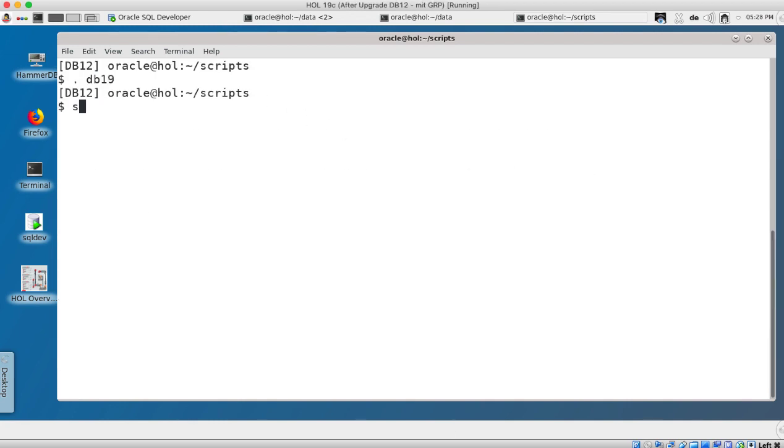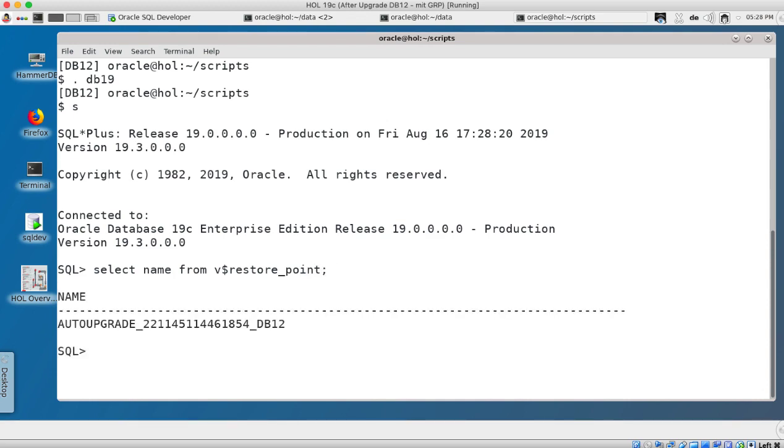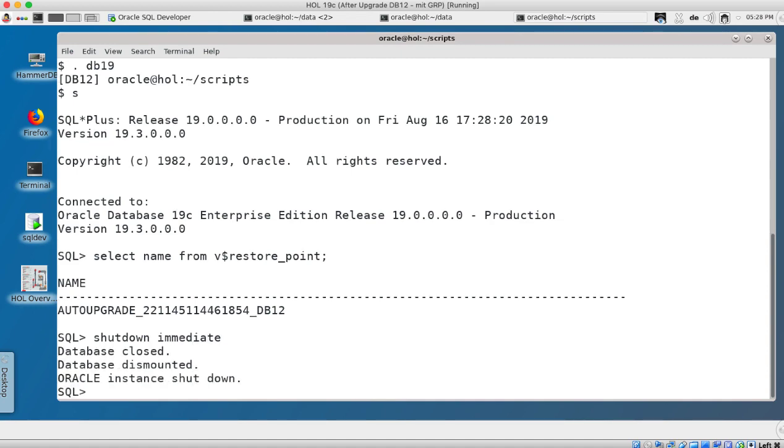As I said, part of the AutoUpgrade is that we set a guaranteed restore point. So let's check the name of the restore point. The AutoUpgrade would tell you as well, but let's double check. So this is the name of the guaranteed restore point, and it doesn't get deleted by default.